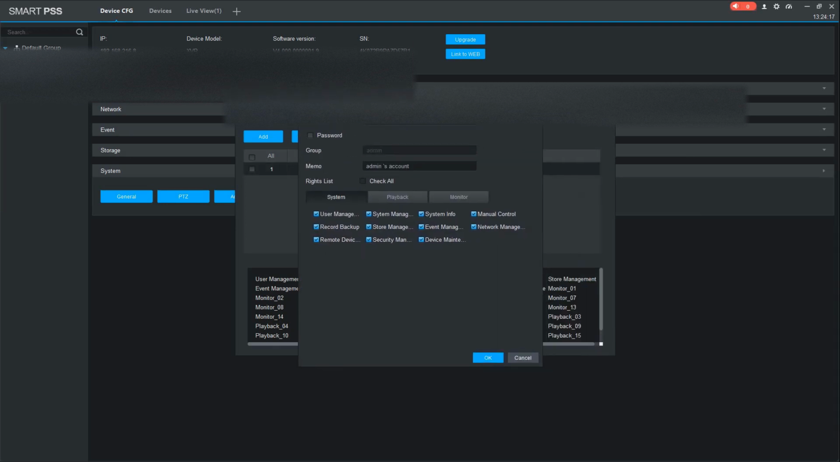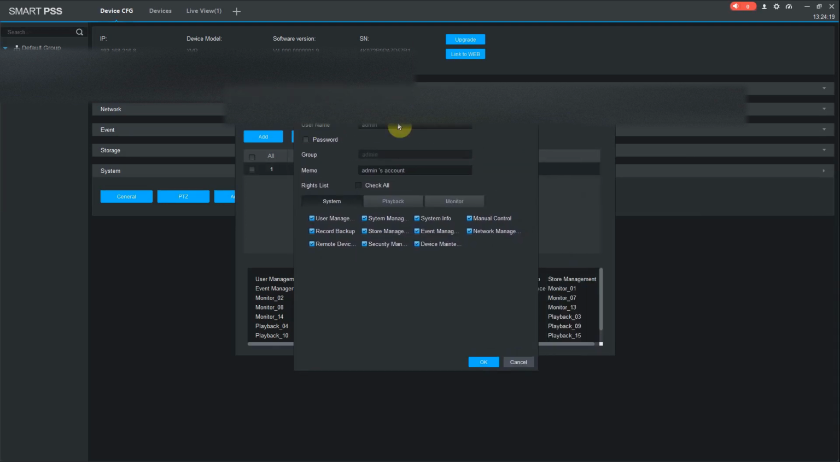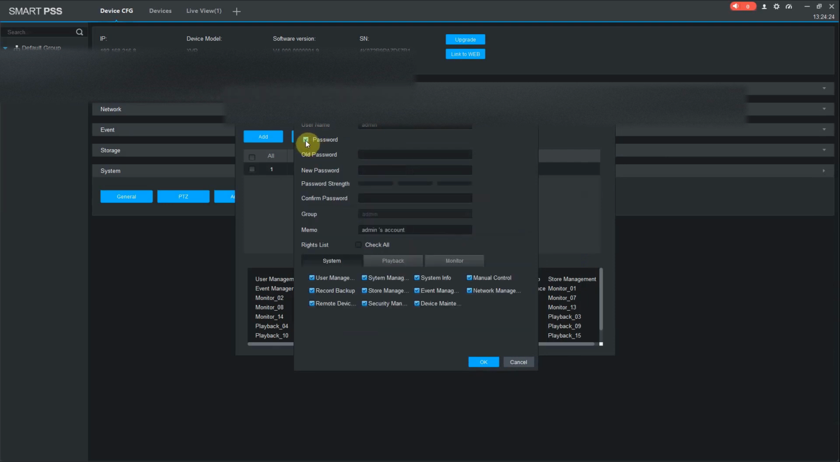A new tab should open with the modify user. Here you can change the password by clicking the tick button next to password. Here you type in your old password, and you would go ahead with typing in your new password here and confirming it here. You'd then be able to go ahead and press OK.